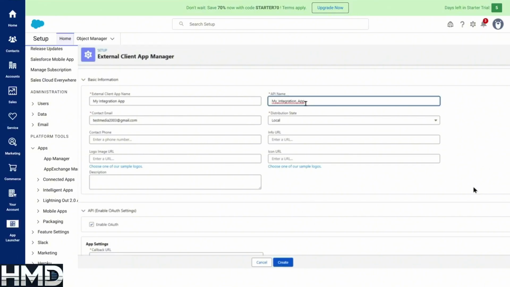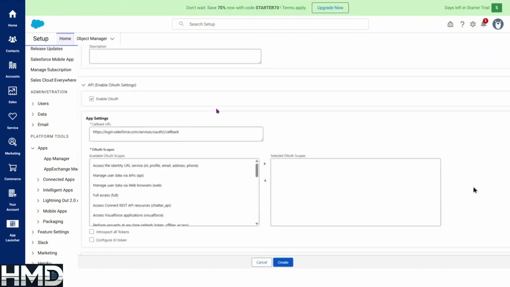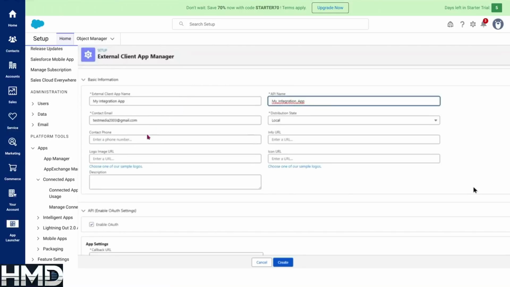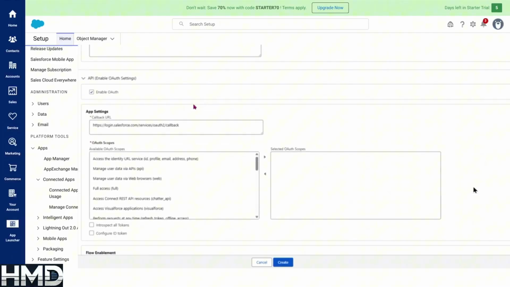Client App Name. This is the display name of your app. API Name. This is an internal identifier. Distribution State defines who can use the app. Contact Email. Your email for support or communication. Contact Phone, optional but useful for enterprise-level setups.